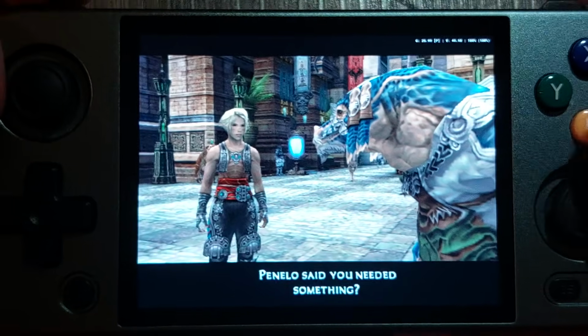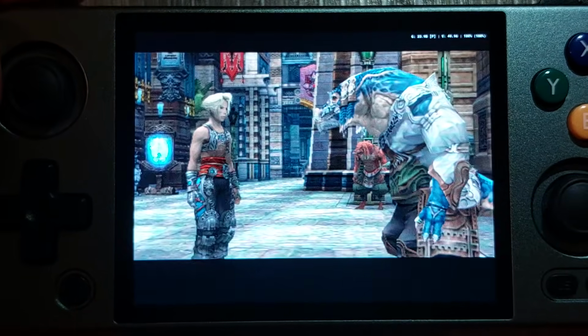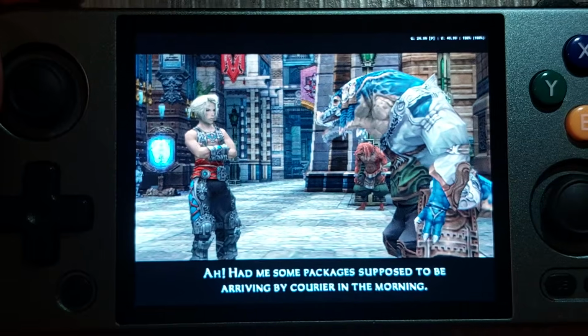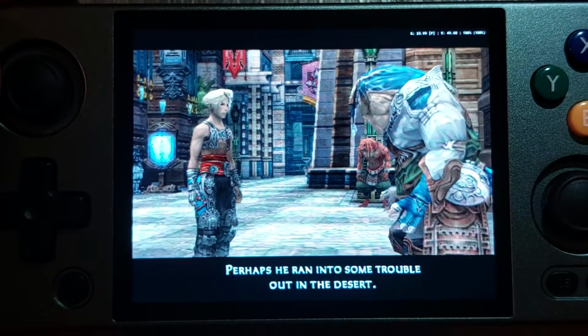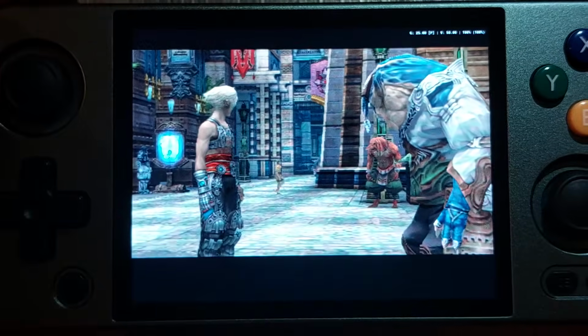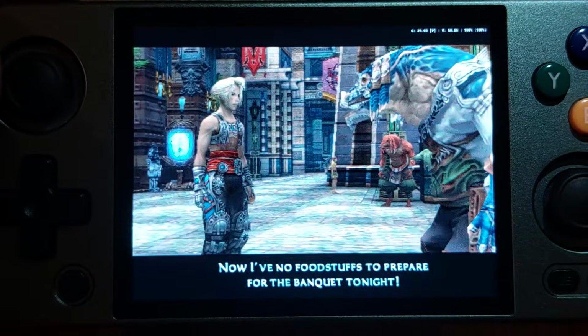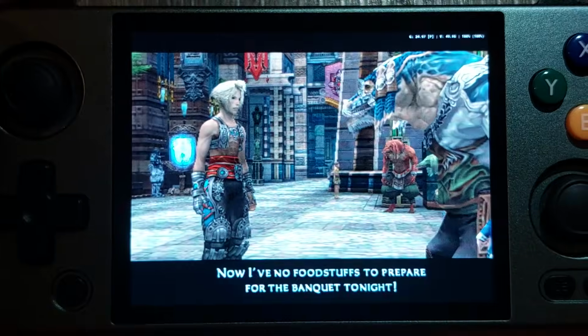So yeah, if you have specific titles that you want to play on this device, then you should look at compatibility lists before you make that purchase, right?